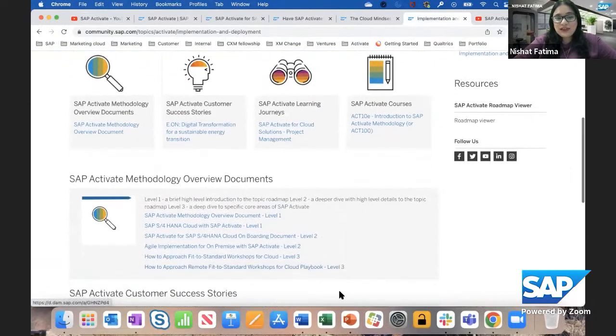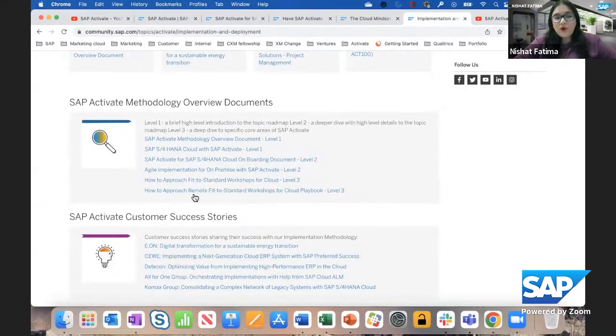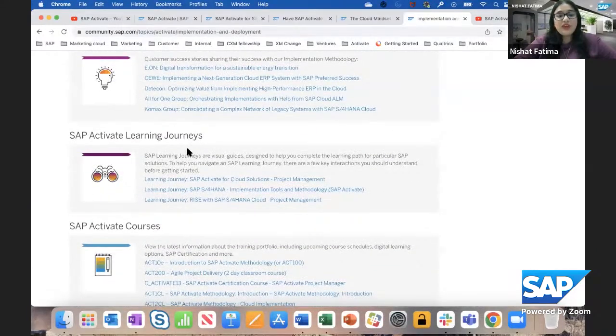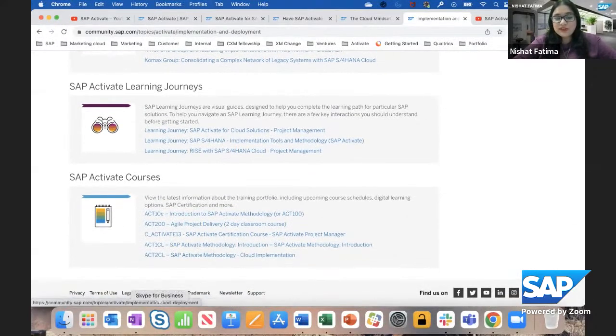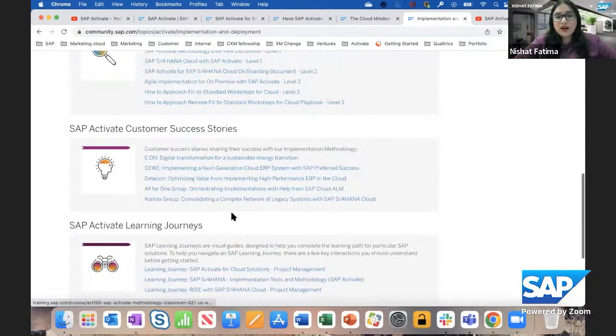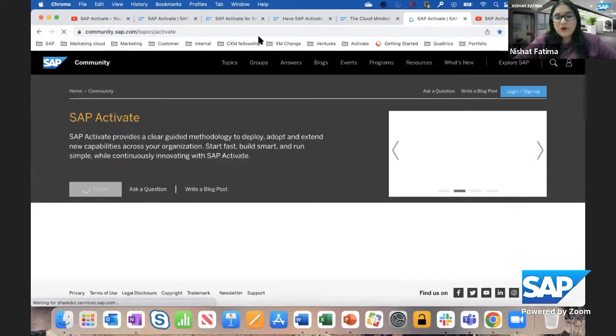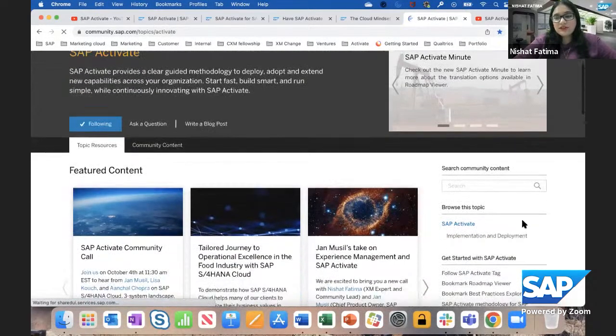And if you scroll down, you have overview documents here. You have some customer success stories. If you want to learn more about Activate and do a learning journey, those are listed here, and some of the courses that SAP offers. All those are accessible through our subtopic page, which you can access when you go to our community page. Browse this topic, you can access the subtopic page directly here.